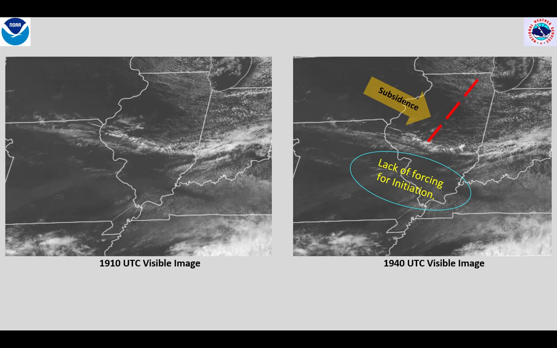Note on the 1940Z image the annotations showing the location of a weak upper shortwave trough, subsidence coming in behind the trough, and the lack of any meaningful forcing mechanism for convective initiation over southern Illinois, and with that, very little cumulus. So these images seem to pinpoint the axis of enhanced cumulus, particularly the part ahead of the shortwave, as the favored region for convective initiation during the next hour or two.